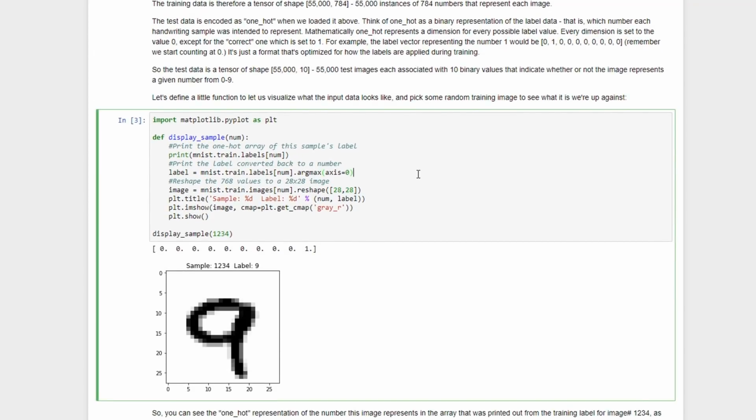What's going on here is we're going to create a little function called display_sample for a given input element. So when I say, for example, display_sample 1234, that means pick the 1234th input sample from our training data set and display it to me. What we're doing here is extracting the label in one hot format for that particular sample of the training data. We will convert that to a human readable number by using the argmax function. All that does is take the array element with the largest value and display that array element's index back to me. So that's just a quick way of converting one hot format back to a human readable digit.